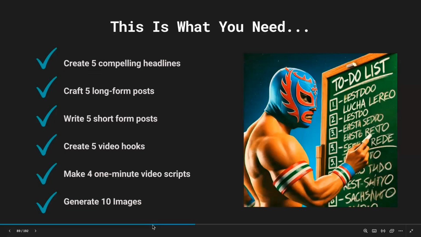All right. Here's what you're going to need for the implementation session. If you're like my friend Laura, I'm going to say, hey, Laura, I want you to get prepared. I want you to grab 5 compelling headlines or 5 headlines that you've been using, 5 long form posts, 5 short form posts, 5 video hooks. Really, if you have some videos, that's great. And then ideally, we like to start with 10 images.